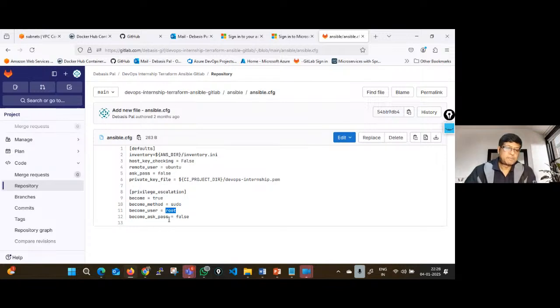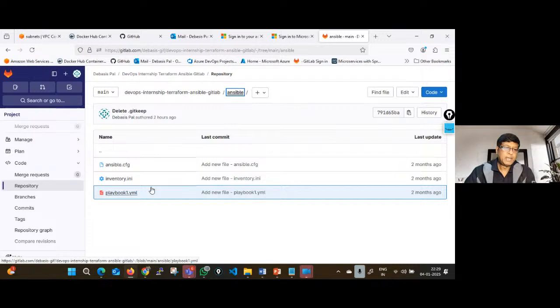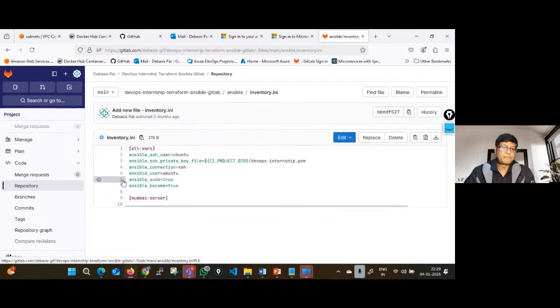And become asks password is false, definitely. So any question? I will go back to this is the configuration file. And let us check the inventory file. The inventory file is just a text file. And it is giving these are all the variables.